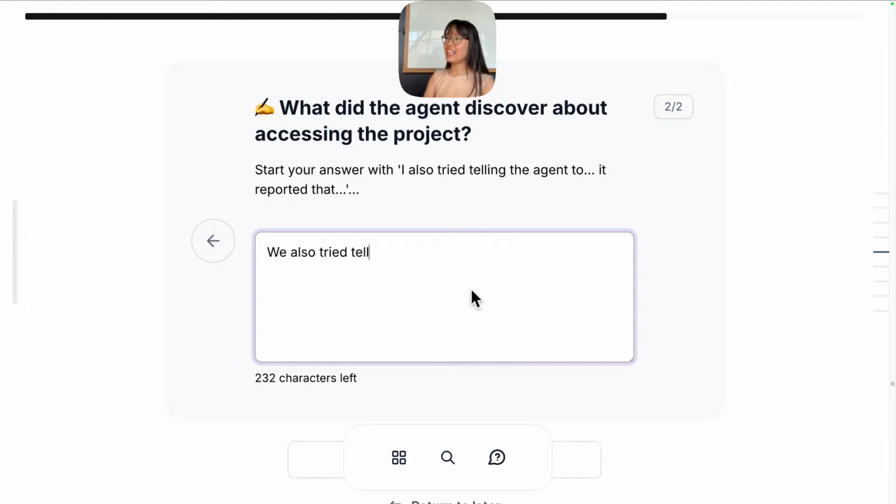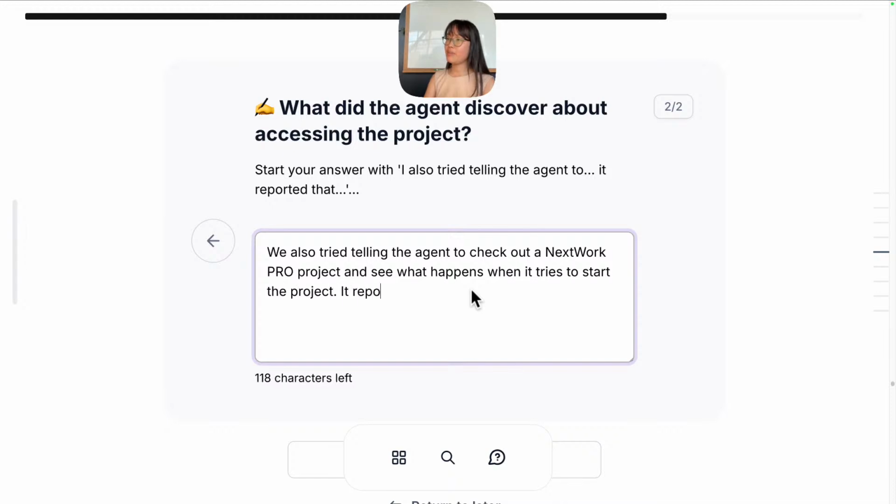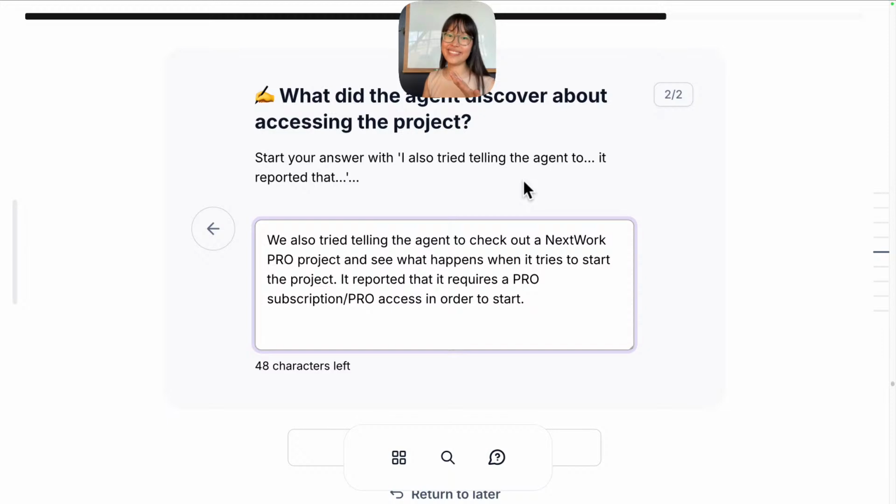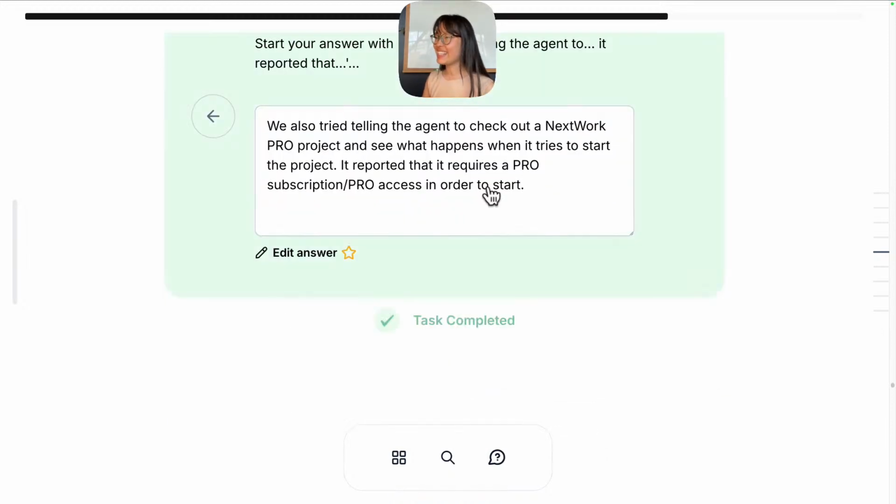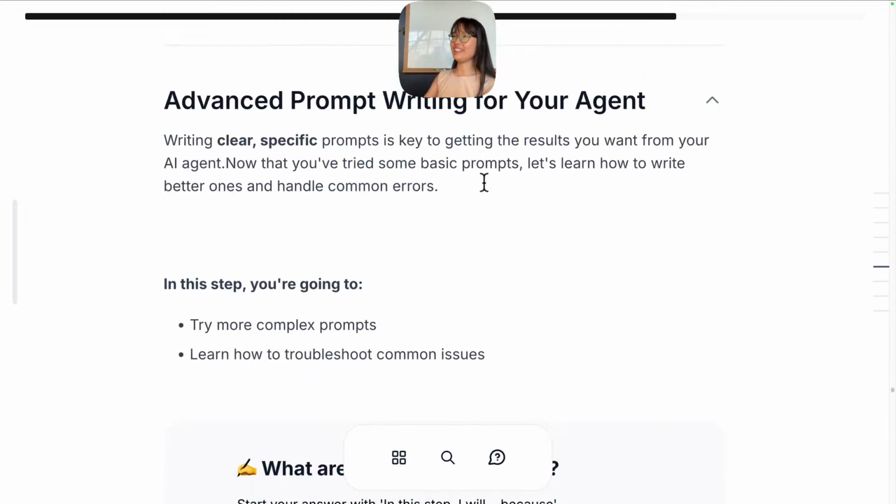We also tried telling the agent to check out a Nextwork Pro project and see what happens when it tries to start the project. It reported that it requires a Pro subscription or Pro access in order to start. That was perfect. So let's click done for that and let's move on.